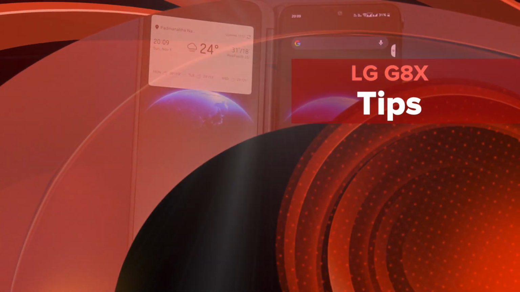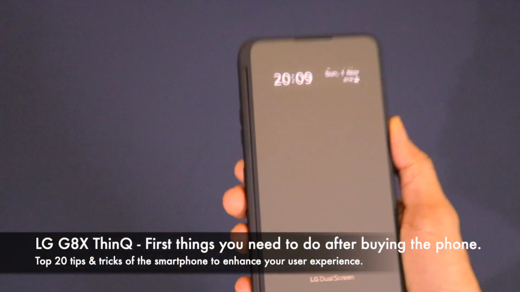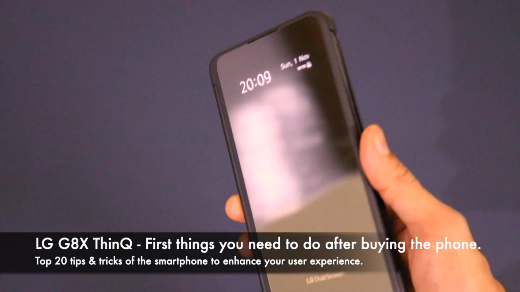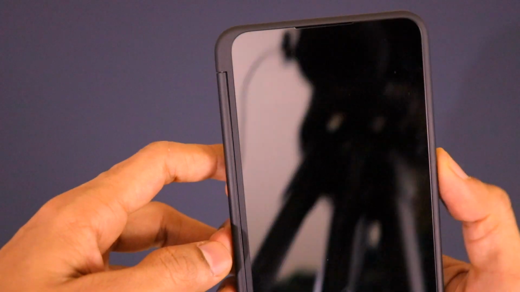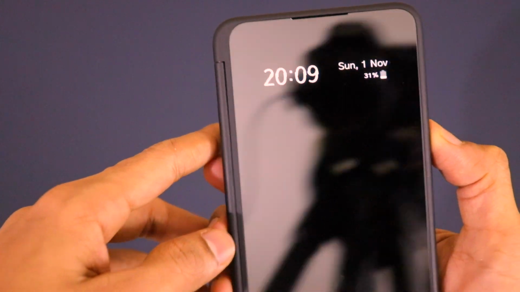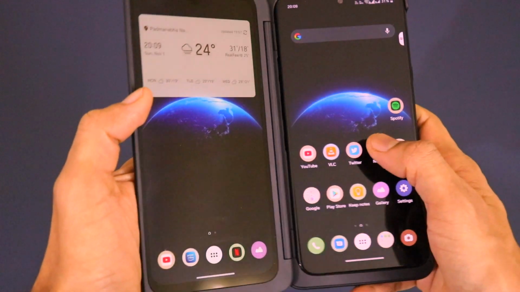Today I'm going to be doing the video on the first few things you need to do after buying your LG G8X smartphone. So this is my LG G8X ThinQ. I've been using it for 1 week, and this is the video that we bring for almost all the smartphones, that is, the first things that you need to do. Basically this is a tips and tricks video, guys, so let's dive into the video straight away without wasting any time.